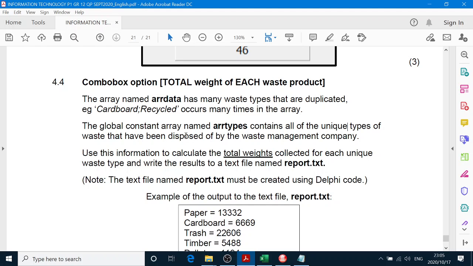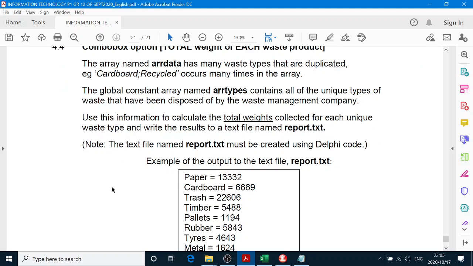Unique types of waste that are being disposed. Uses information to calculate the total weight for each unique waste type. Yeah, that's right. We're not worrying about whether it's recycled or not, we're just worried about the waste type itself. And write the results to a text file. We're not going to display the results, we're going to write them to a text file. So if you did display in the rich edit, then you did unnecessary work. We just write into the text file.